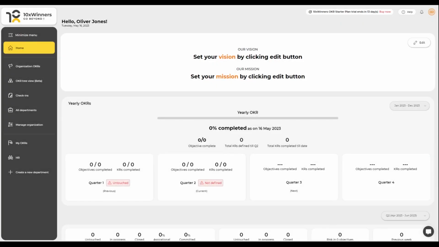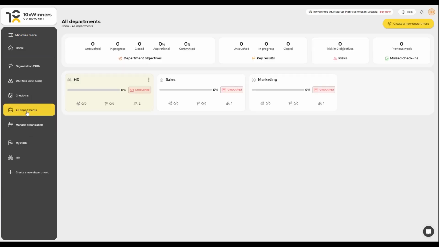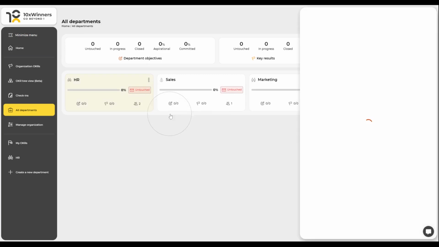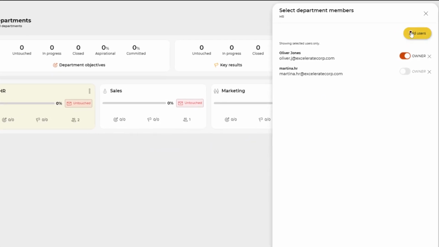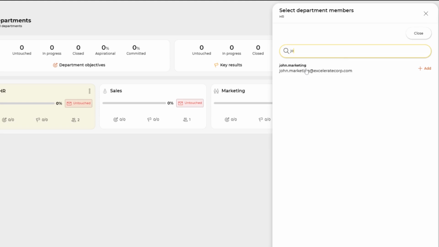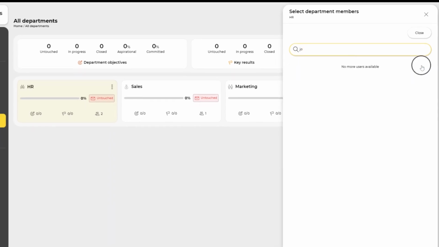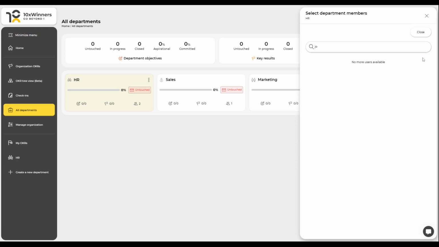Let's see how to add users to the department. Go to All Departments. Then click on the Manage Department icon of this department. Now click on View Department Members. Then click on this Add Users button. Now search for the user you want to include. Then add this user to the department. Then click on this Close button. Now you can view the added user in this department.